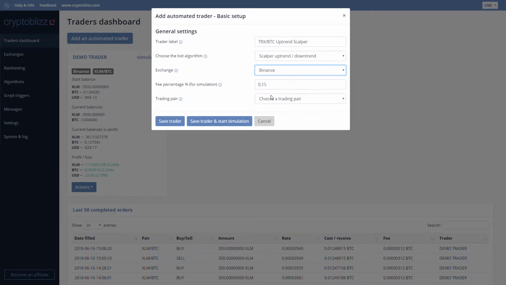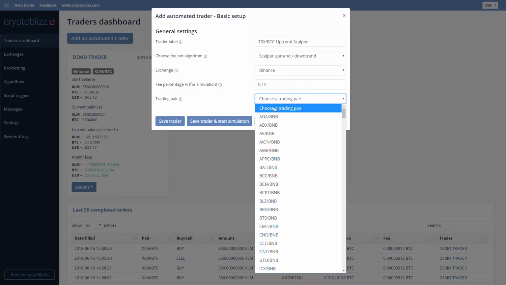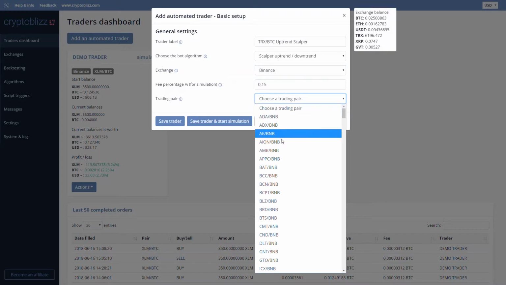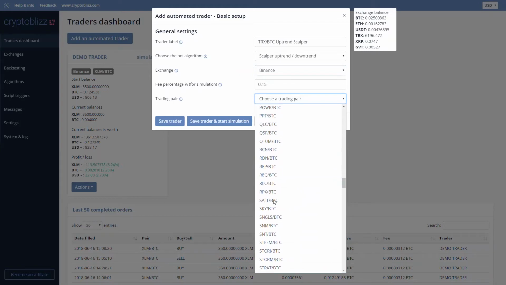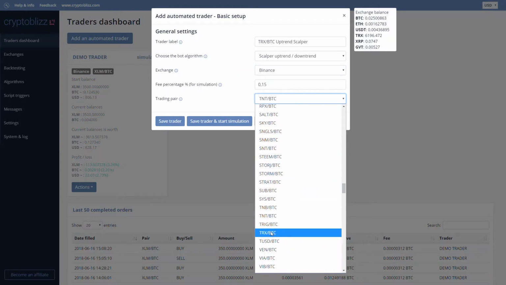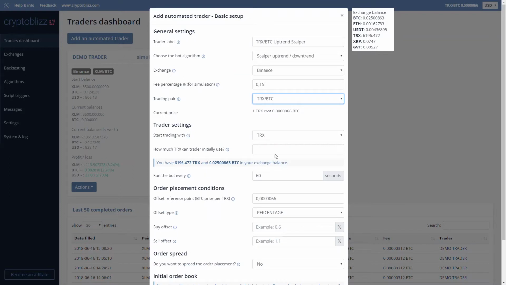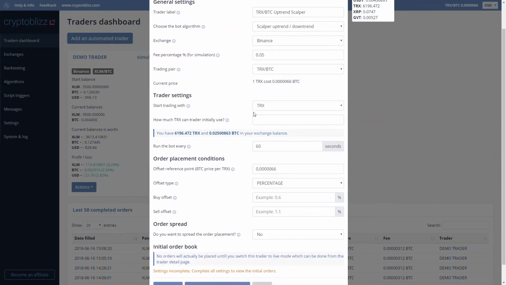Let's select the Binance exchange and select TRX Bitcoin as our trading pair. This is a good pair because both Tron and Bitcoin get boosted quite regularly, so this creates a nice line with enough uptrends to scalp effectively. On Binance, our fee is 0.05%. You only need to enter the fee for simulation and backtesting purposes. For live trading, we will automatically fetch the calculated fees from the completed trades.